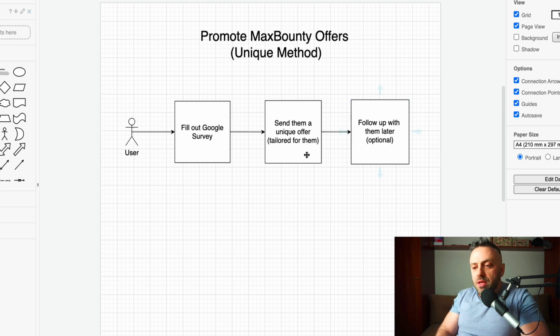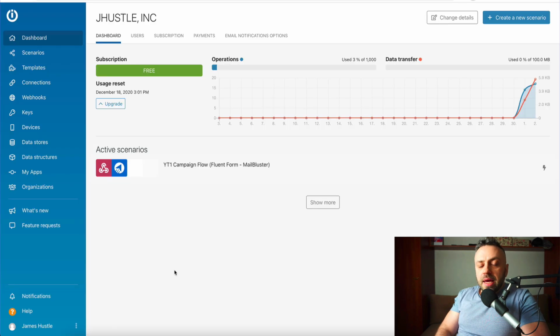Typically you need to pay a lot of money for a tool like this. Maybe you need to hire a developer, you need to write code, you need to do a lot of things. But in this video, I'm going to show you a tool that you can start using right now because this tool is free for you to use. It has a generous free plan and you can get started and start doing these amazing customizations, and you can combine it with Google Survey. And this tool is called Integromat.